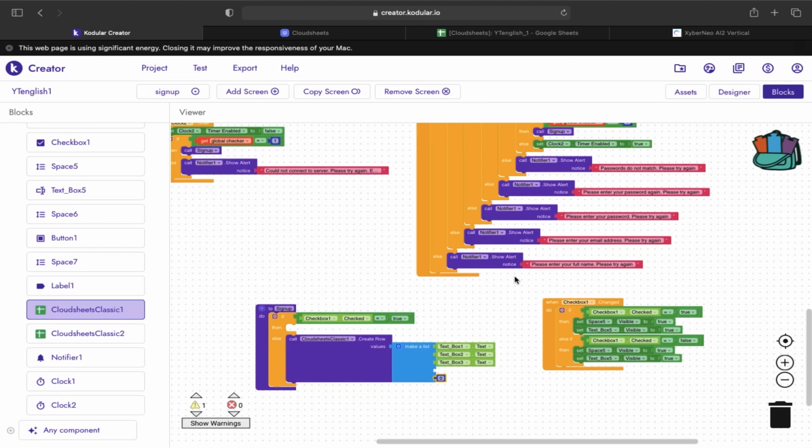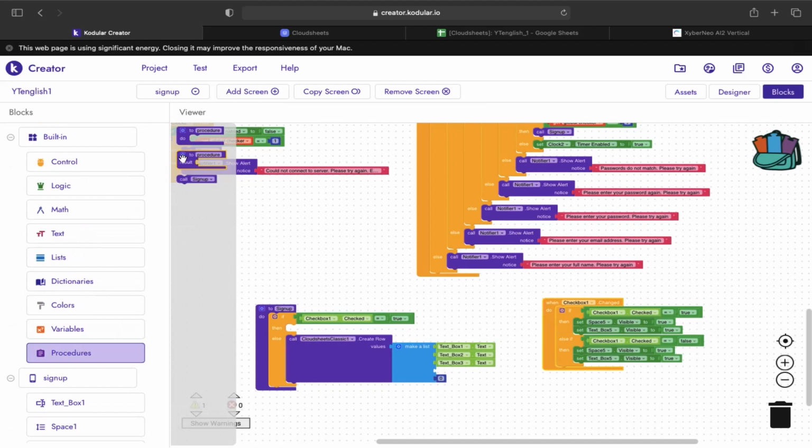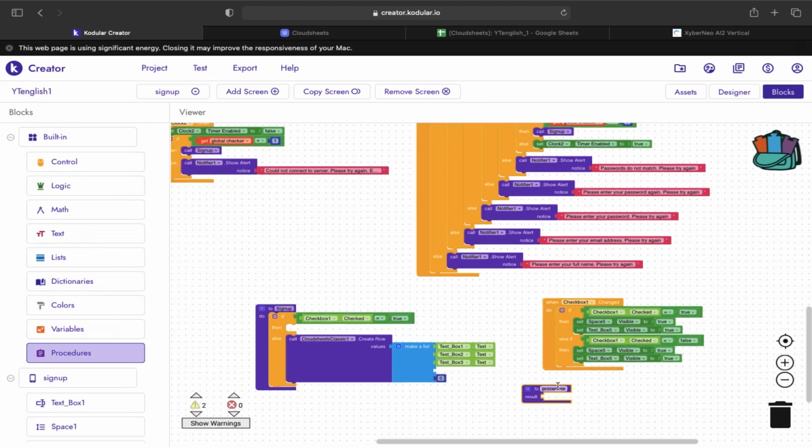So now let us proceed with this logic for creating a unique refer code. People do ask it many times. Actually, there are many ways of doing it. So this is the way I will use. Personally, we'll use this procedure block, and this will be ref generator.